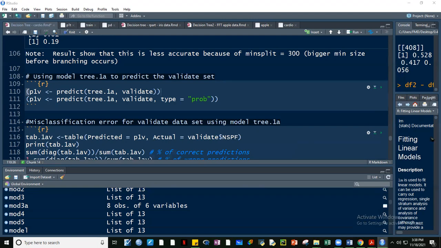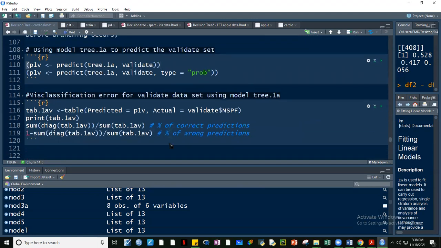So tingnan natin guys kung kamusta naman yung paggamit natin ng model natin na 1A dito kay validate data set natin. Let's see. Okay, so again, we're creating a table. Parang ganun na din guys. Piprint natin yung table natin. Si predicted natin. Okay. Predicted is equal to P1V. Okay lang yan guys kasi may P1V na tayo dito. No? Okay.